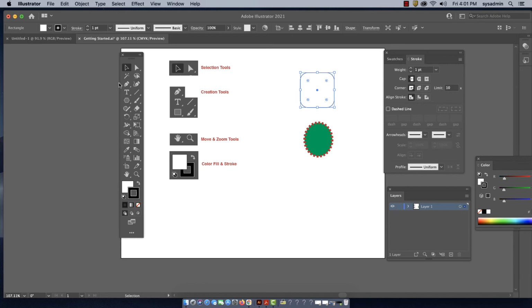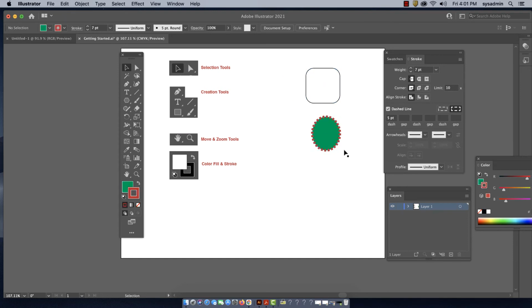I can also use my white arrow tool. So we're using our black arrow tool to move things around. That's the general selection tool. I click on it and it's active. I can move it, I can edit it, you know, the colors.